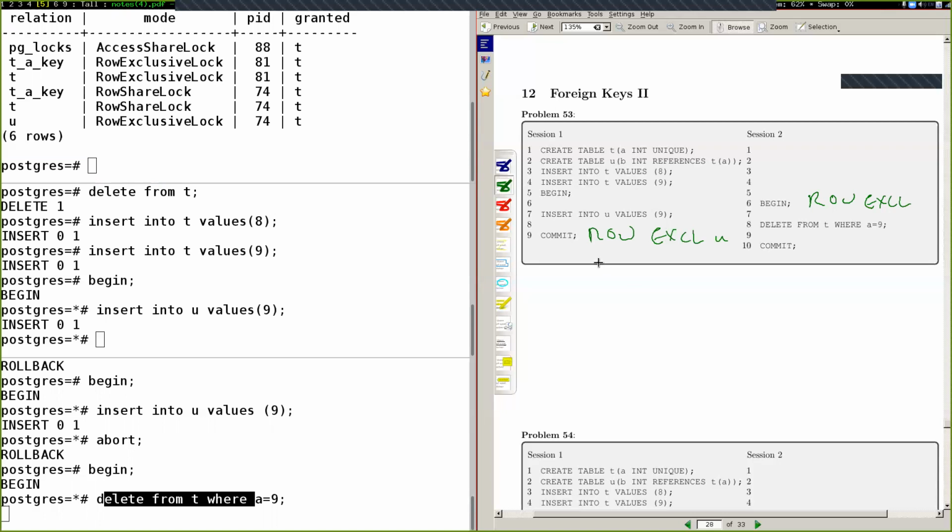And the row share on T. Because this row exclusive is on table T, we can ignore this row exclusive on U. That doesn't matter. It's on 2 separate tables, so that doesn't affect whether it's going to block or not. And here we have the row share and the row exclusive lock.